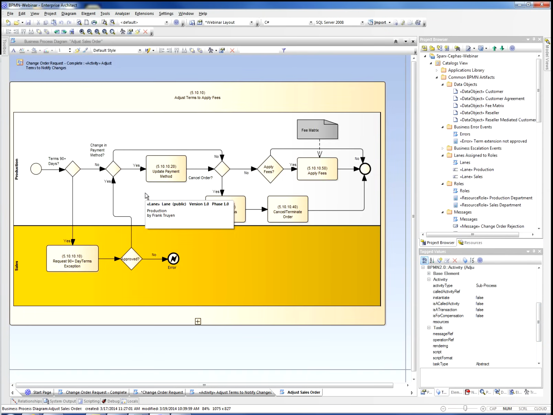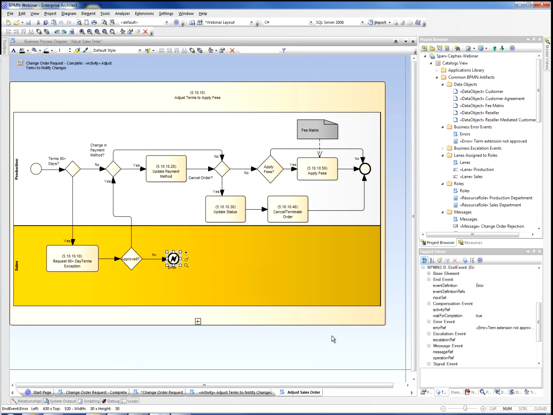Now in the final level of the process flow, the same technique was used to show the parent subprocess. And of course, the numbering scheme will continue with yet another indent. 5.10.10, 5.10.20, etc. Now notice there is also a fee matrix data object, which again is defined from the shared artifact section. And there's also an error event there, which is basically again using the same error definition that we saw earlier. So this error event will throw the error and the previous diagram would catch it.